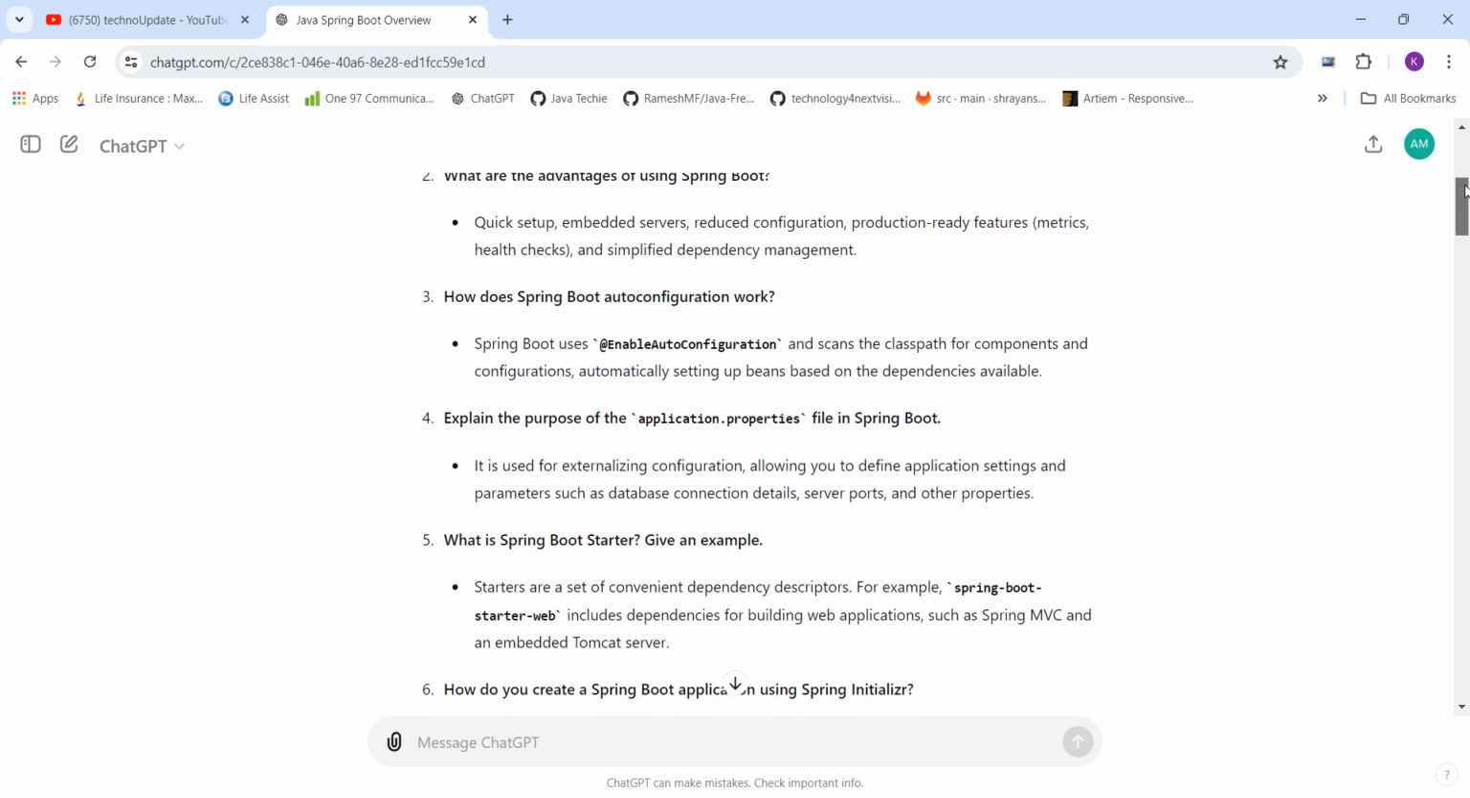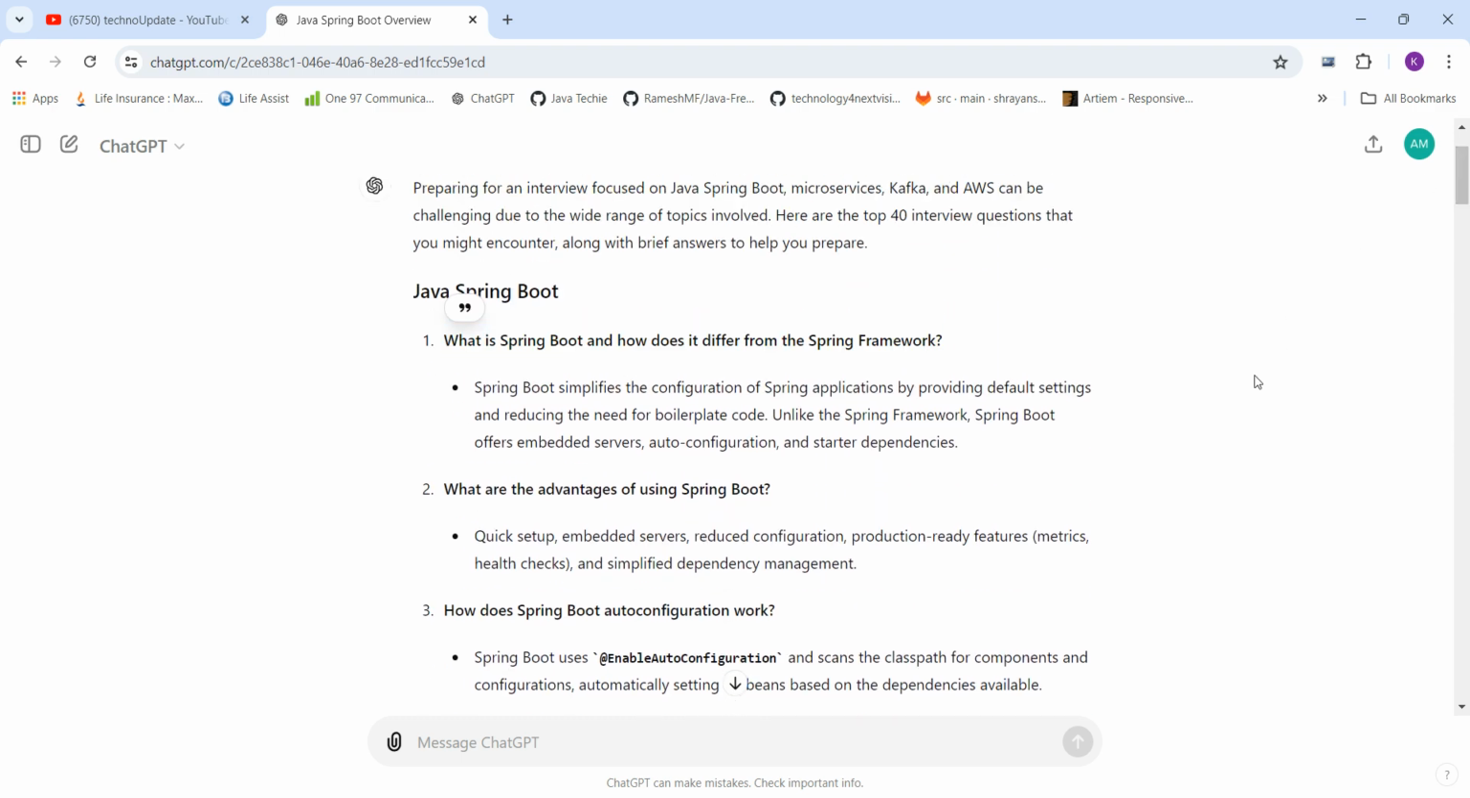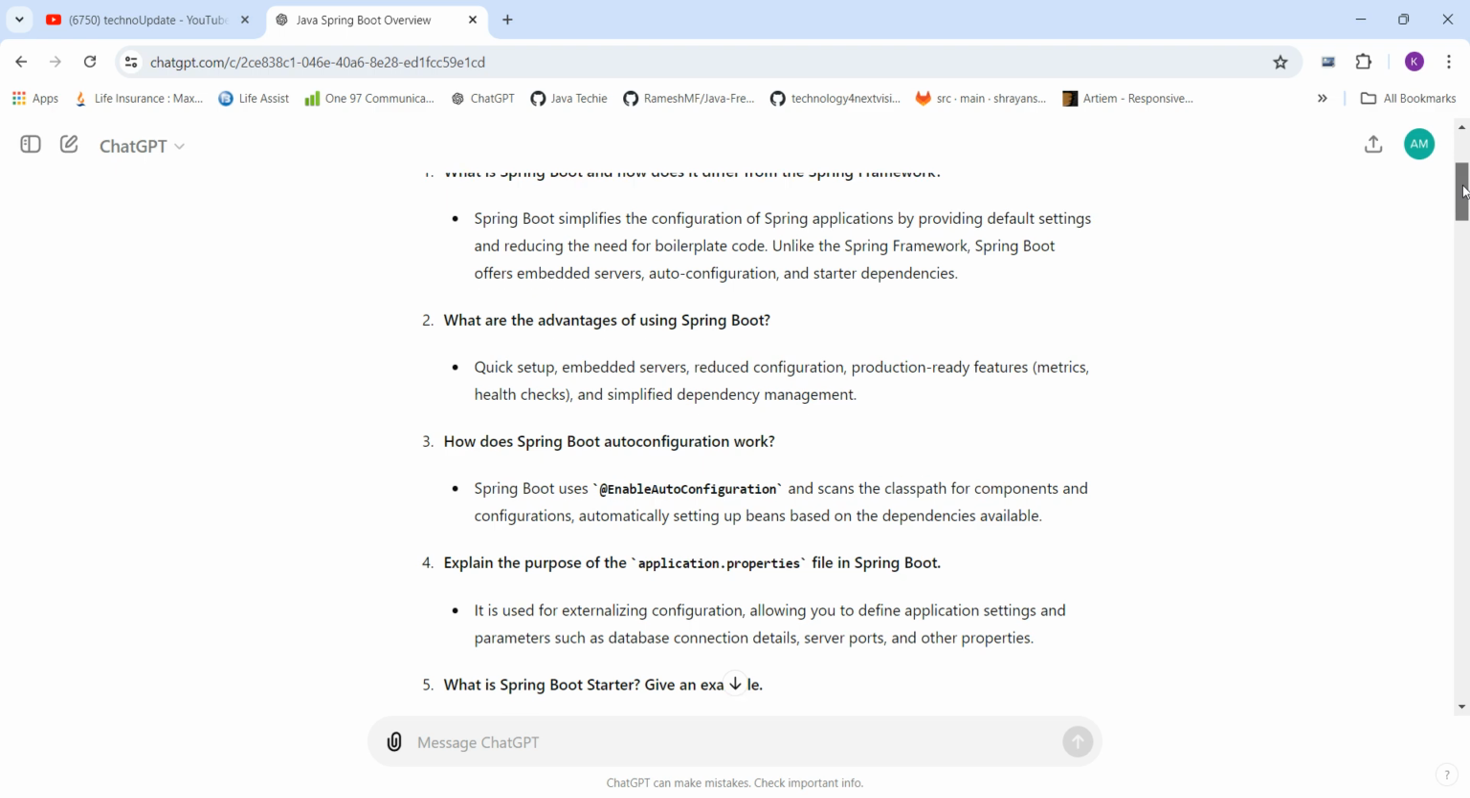The second question is: what is the advantage of Spring Boot? While we are using Spring Boot, what are the advantages? There are some answers available, and if you want, you can refer to the same answers here. So what is Spring Boot and why are we using it? What are the advantages of Spring Boot? These are the advantages of Spring Boot.